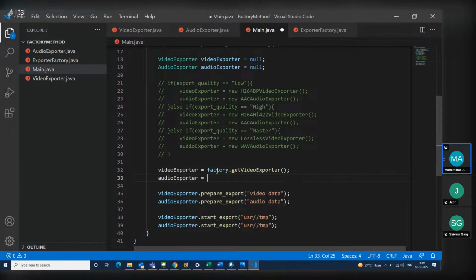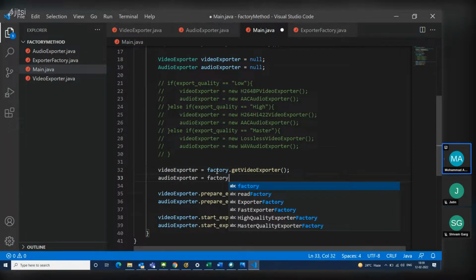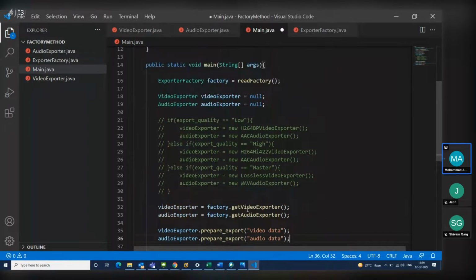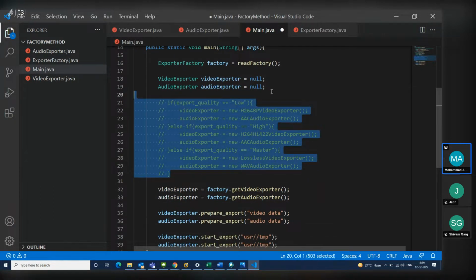And then similarly for audio exporter, just go ahead and say, okay, I don't know which audio exporter I'm meant to work with. The factory knows it. Just create the audio exporter object and give it to me. The only thing I know is that every video exporter will have a prepare export method, every audio exporter will have a prepare export method, and similarly every audio and video exporter will have a start export method. I don't know how you are creating the object, and I don't know the logic behind it. You just create it and give it to me. Okay, and we can just remove this code.